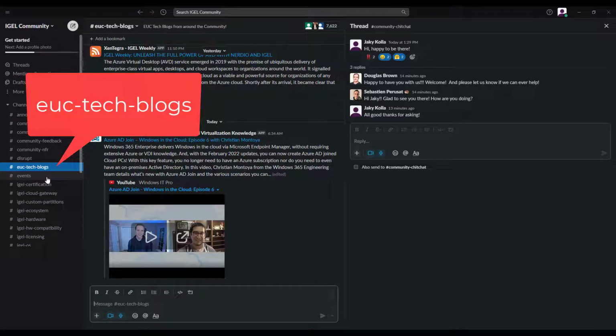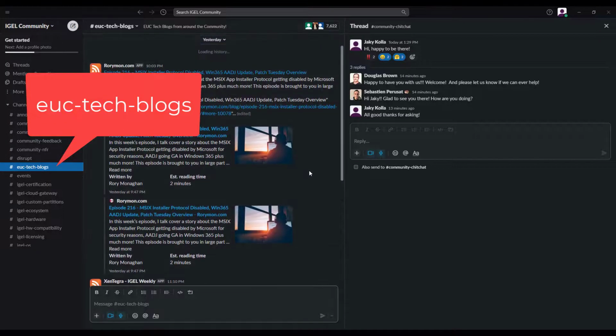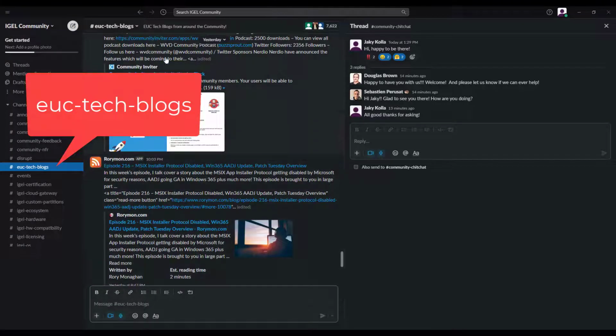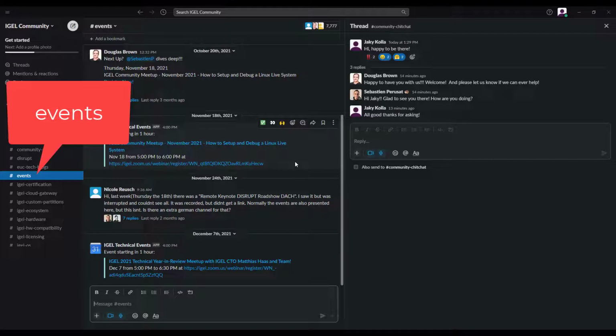Then the more general approach, which is covering RSS feeds and company information from other vendors. We have the end user computing tech blogs, which is really covering, let's say, everything which is happening in the EUC world. So not only IGEL related stuff, but sometimes it is, and in some cases it's also regarding AVD or Citrix news.